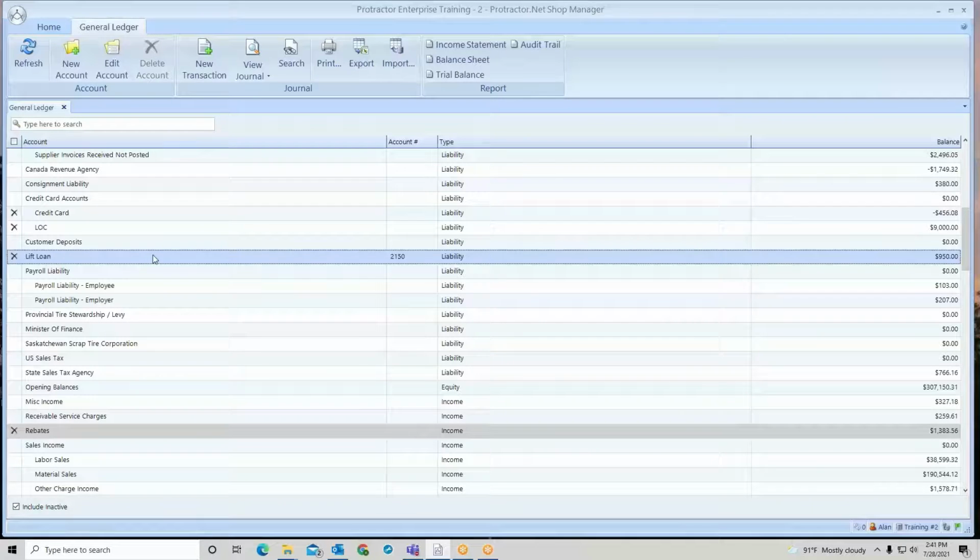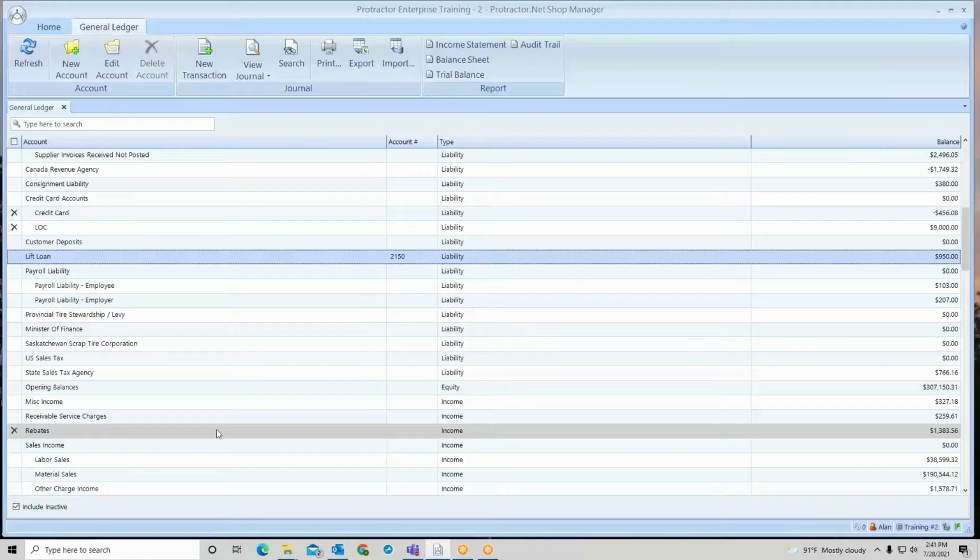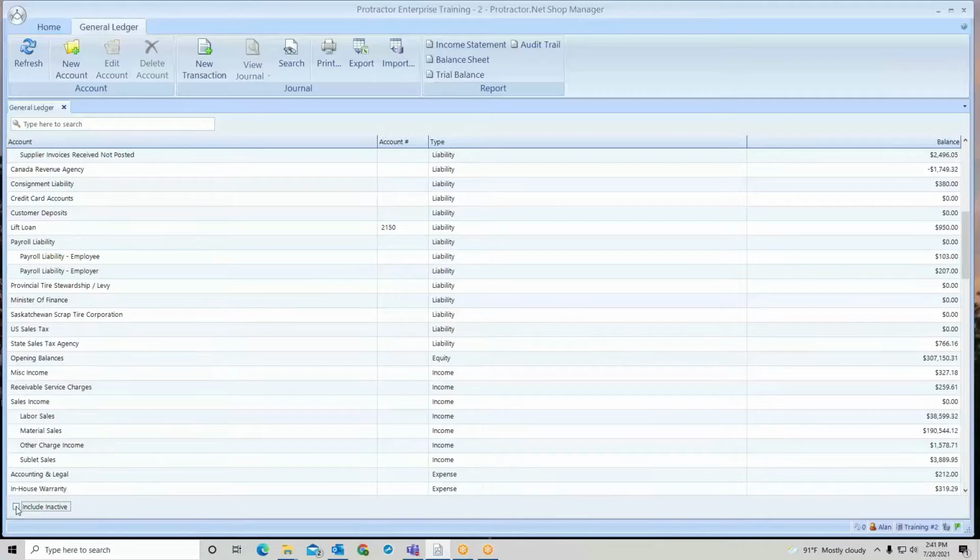If you want to make it active again, right click, edit, and just uncheck the box. That's your overview.